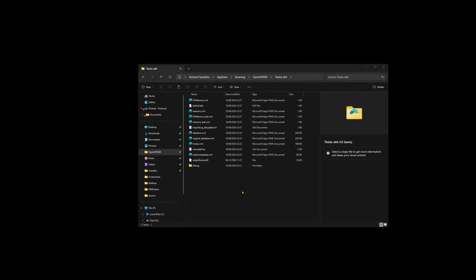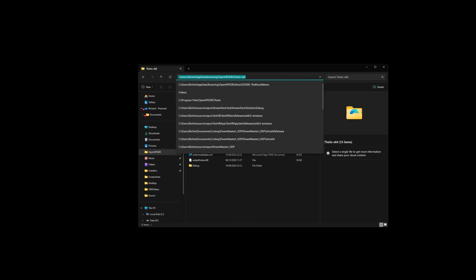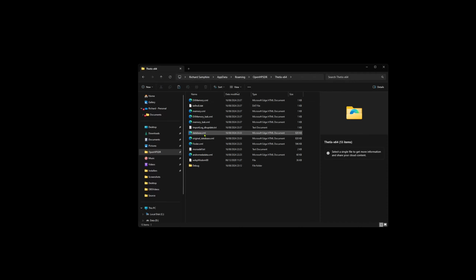Okay, this is going to be a quick video on the new database manager, more of a guide on how to use it and a demo. So in the AppData Roaming OpenHPSDR Thetis x64 folder, which is there on my computer, we've got the database.xml, and we're all used to that. That holds all your settings and status and everything.